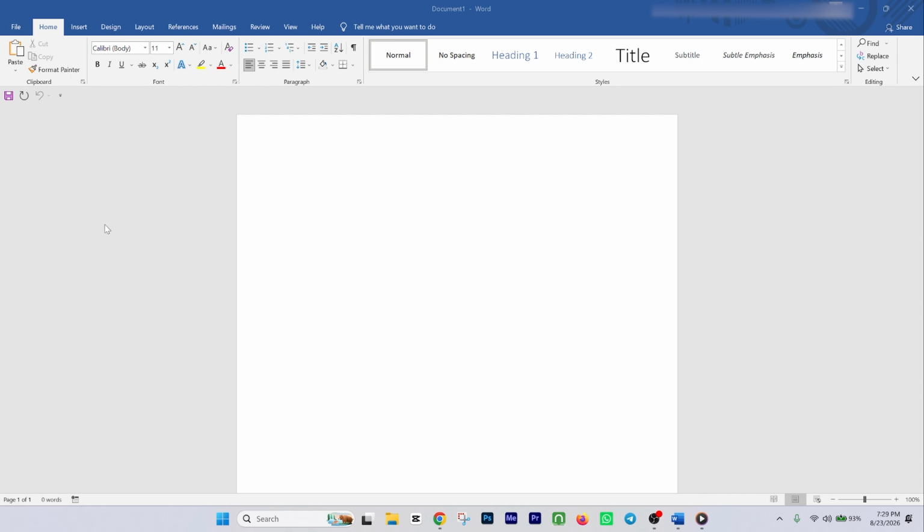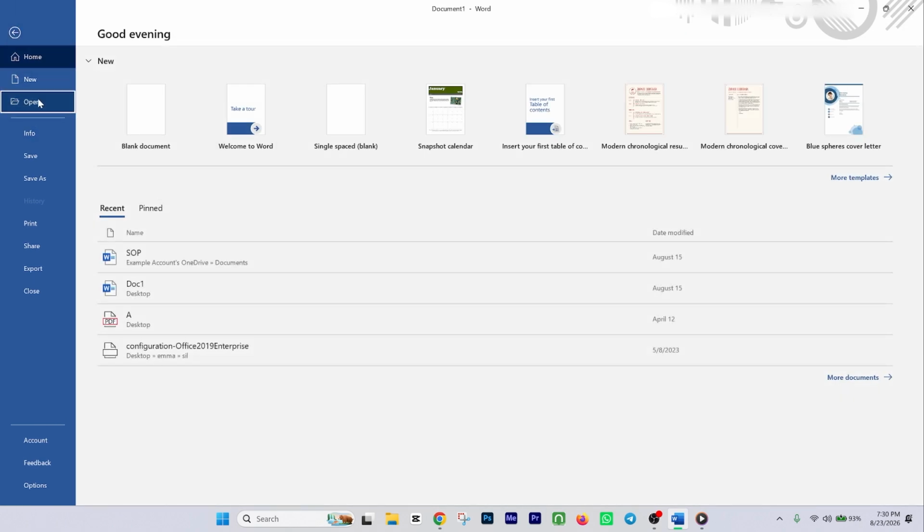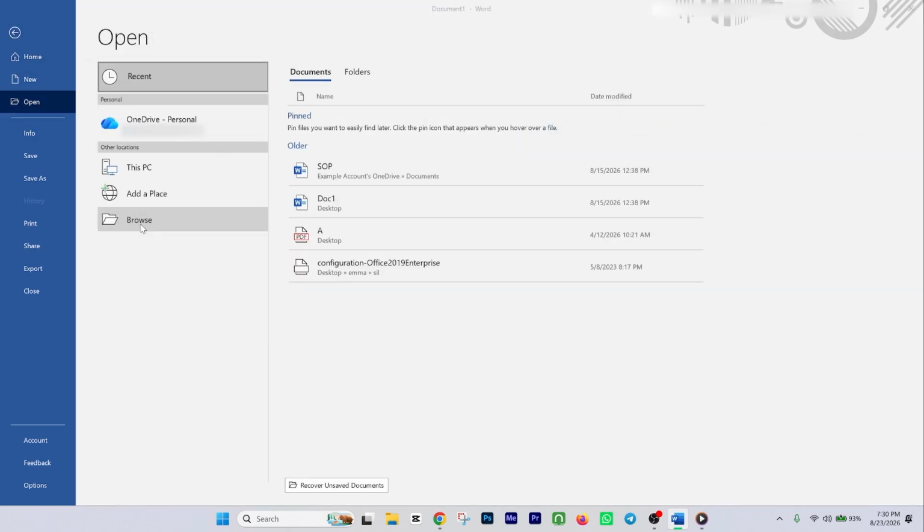Start by opening Microsoft Word on your computer. Once Word is open, go to the File menu and choose Open. This will let you browse the files saved on your device. Next, find the PDF file you want to convert and select it.